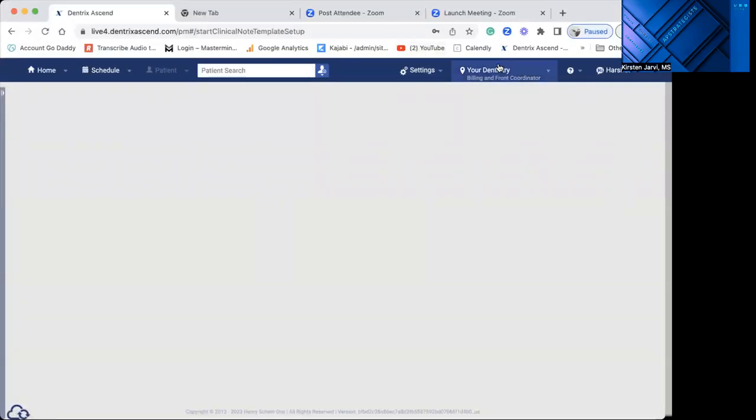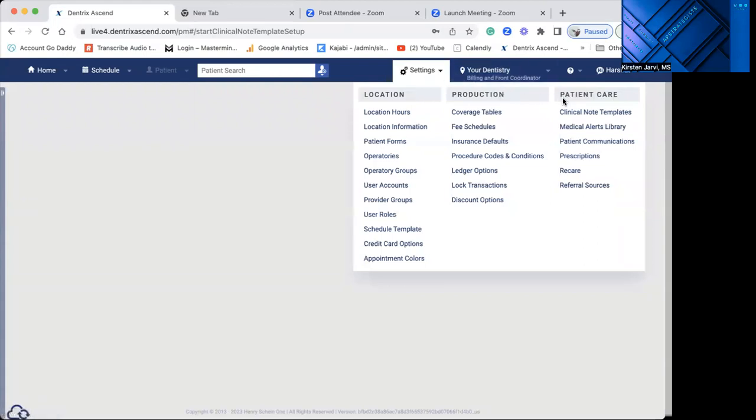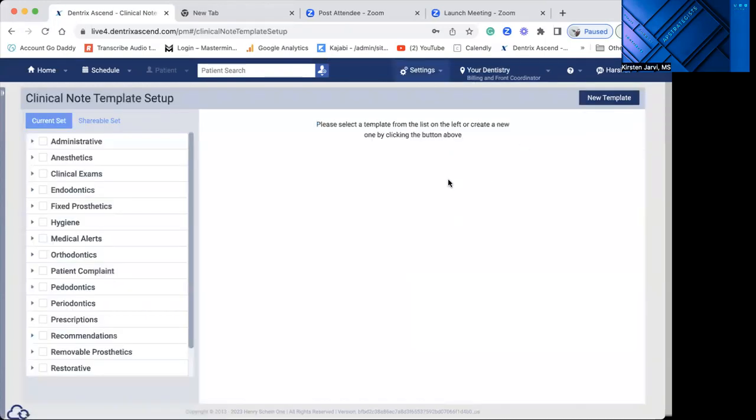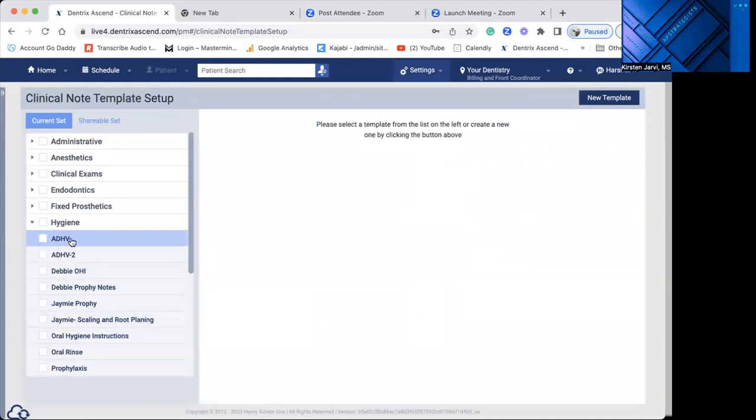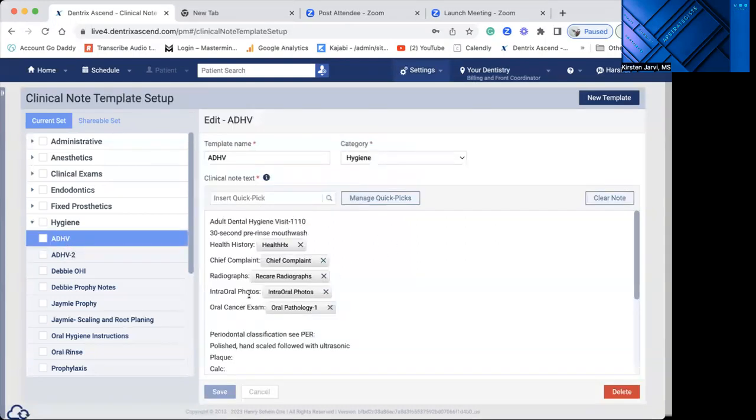When you go into the settings, you go into the patient care. You go into clinical note template. As you go into the clinical note template, you want to scroll down into the hygiene or periodontics. In this case, I'm going to place it into hygiene. We're going to go into the adult dental hygiene visit right over here in the clinical note template, and choose adult dental hygiene visit.